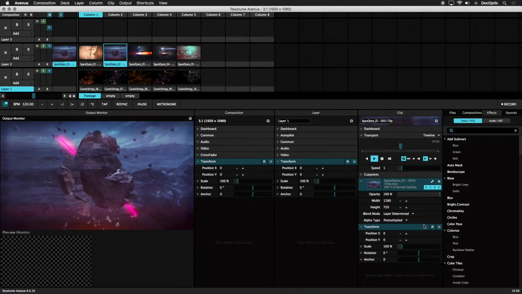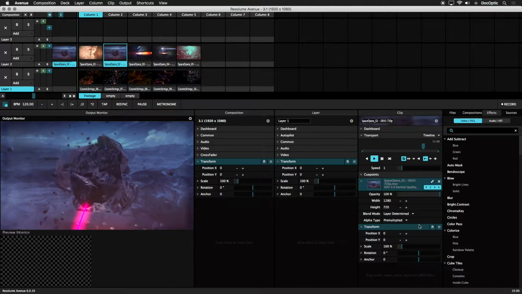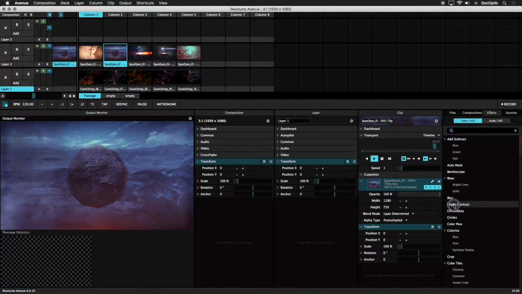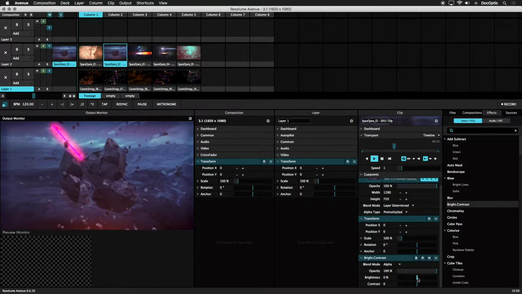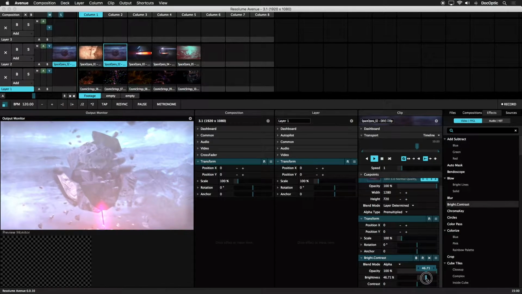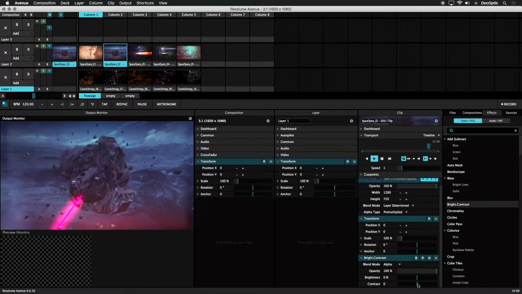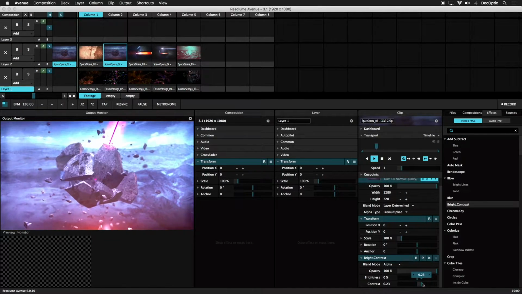Let's use the bright contrast effect to bring more attention to the objects and light. Drag the bright contrast effect from the effects panel onto the clip. If we increase the brightness slider, notice that the clip becomes washed out. And if we do the same to the contrast, the brighter areas are intensified and darker areas darkened.